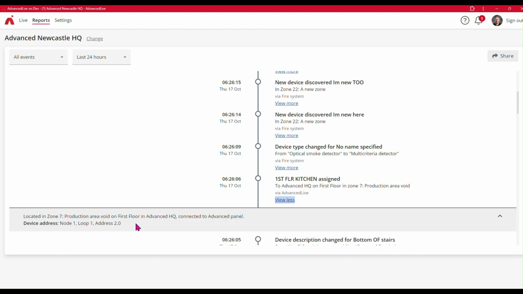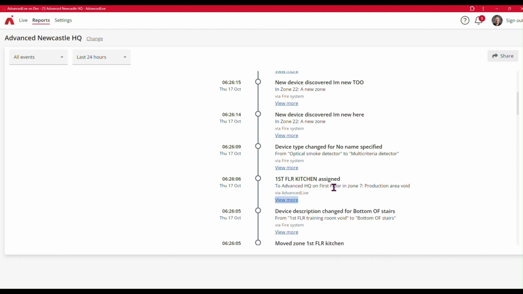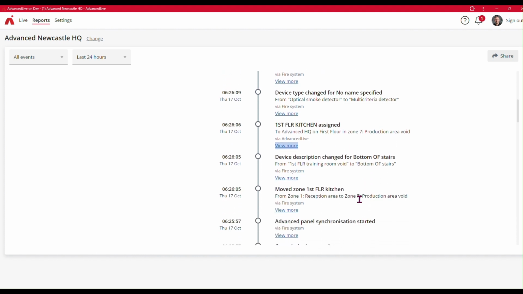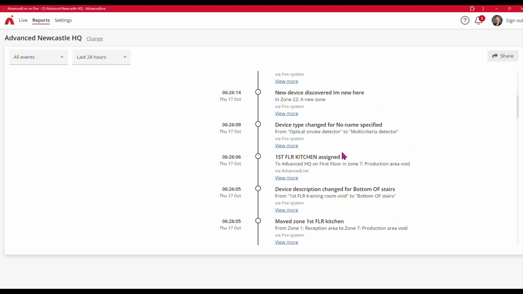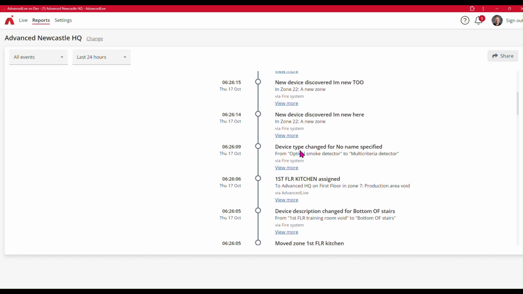Here we have a device which has been assigned to zone 7, which is this device here actually, which was moved from 1 to 7 and has been assigned to zone 7. We have a device type change here. So this device has changed from an optical smoke detector and it's been swapped for a multi-criteria detector.